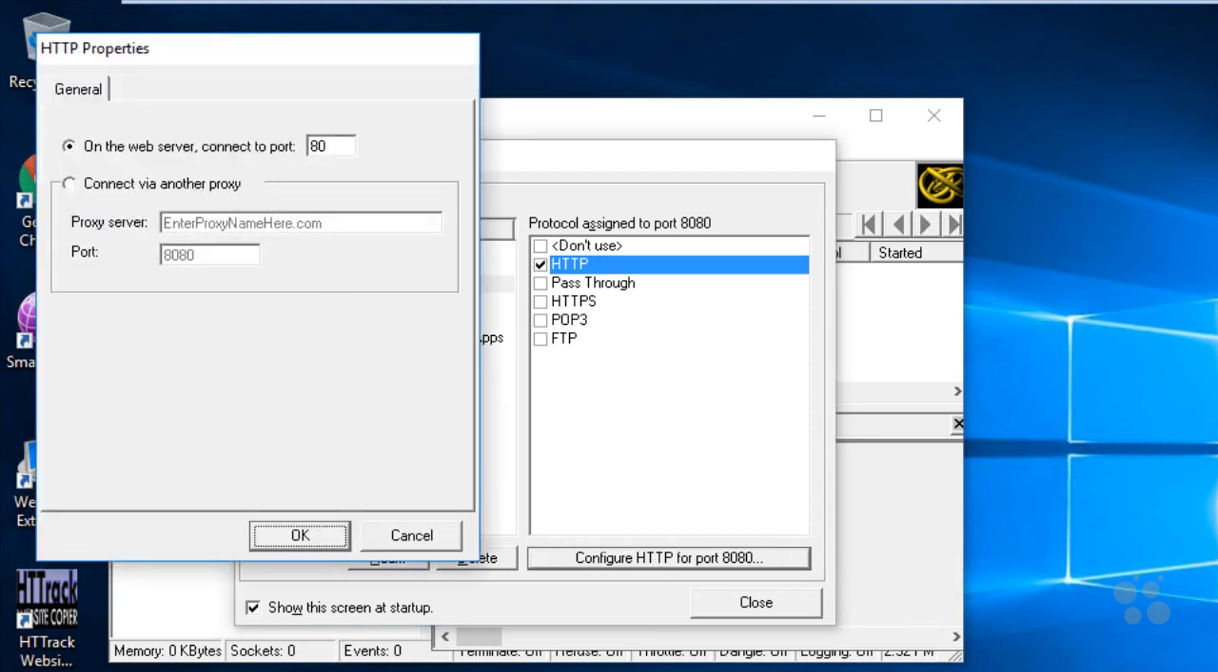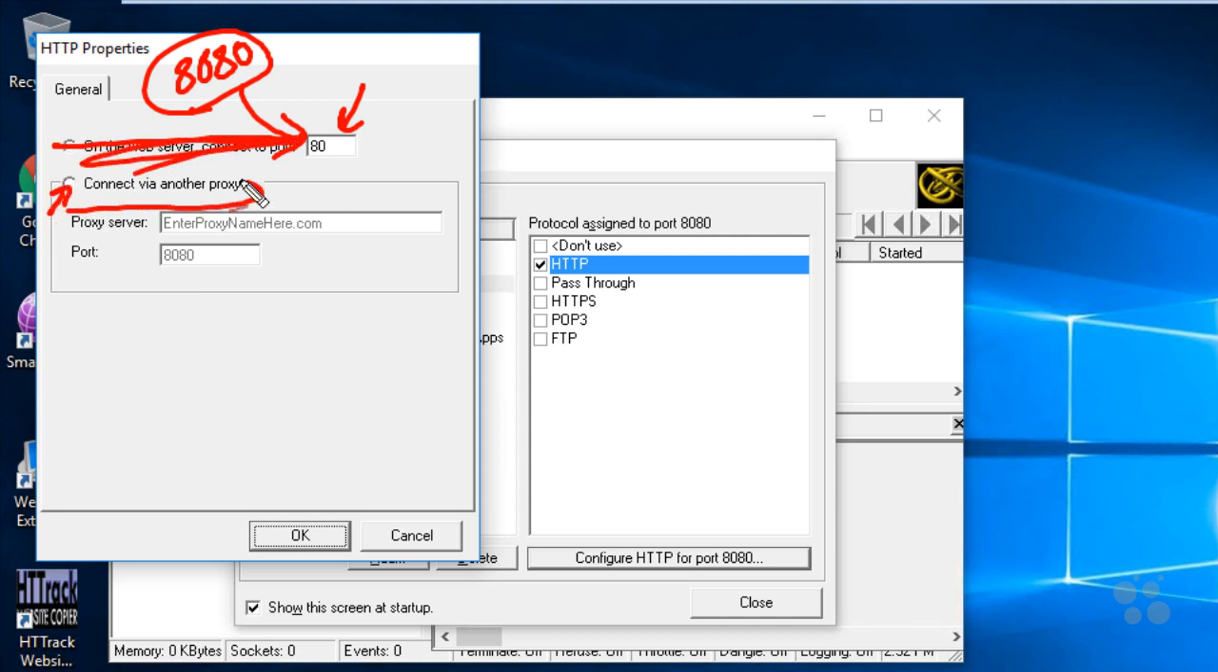So effectively what this means is that requests that come in on port 8080 to this computer will be proxied out to the internet to servers on port 80, which is the well-known port for HTTP. Now also, while we're right here in this configuration window, if we wanted to tell this Windows 10 machine to use another proxy in a chain of proxies, we could select this radio button right here, connect via another proxy, put the next proxy's IP address or DNS name if it was resolvable, and the port that second proxy would be listening on.